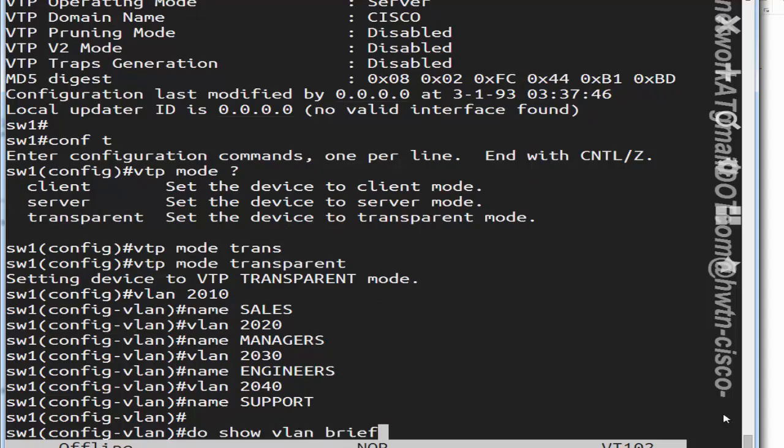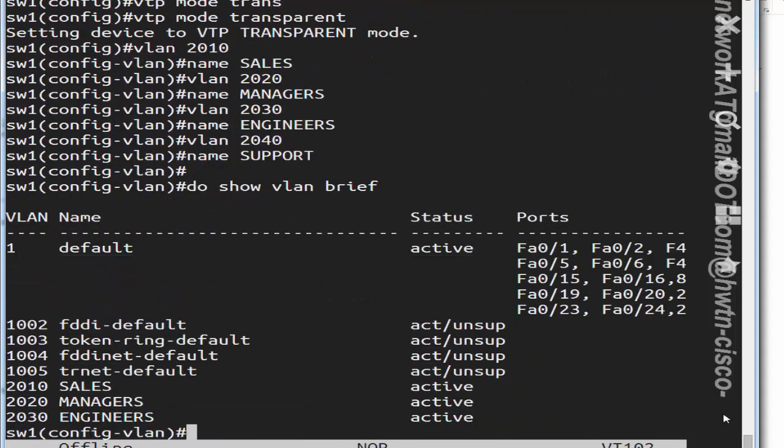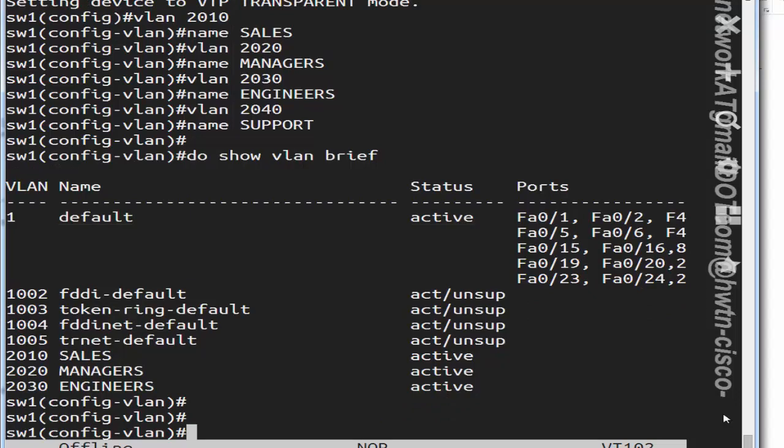Okay, because I'm in config mode, I've got to type out the do first. Do show VLAN brief. Now I can see 3 of my VLANs here, but not the 4th. So this is another thing that was not expected, because I did configure it. You saw me configure it.